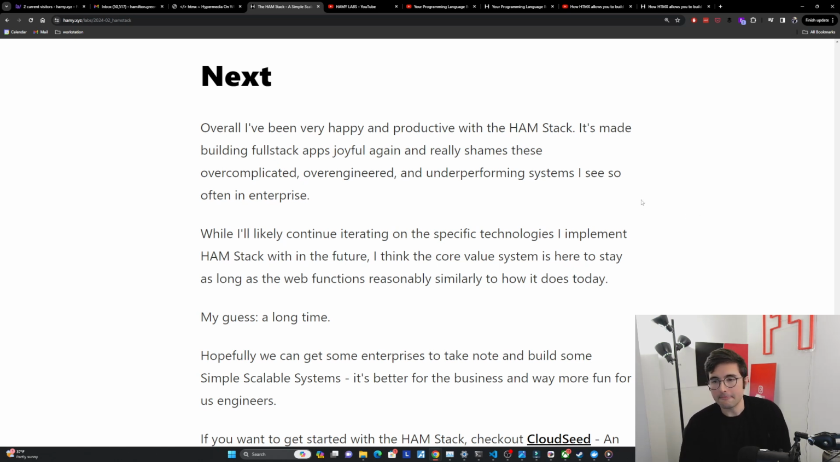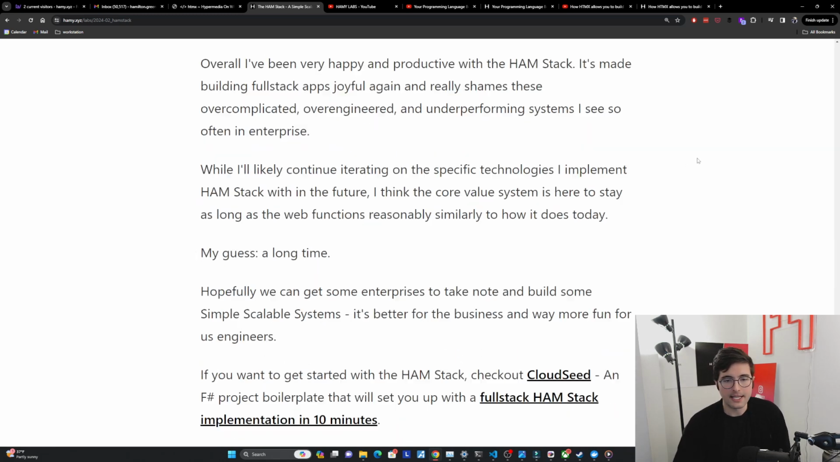And so I think building on the HAM stack, at least with this core philosophy, will have quite a bit of longevity. Now, hopefully we can get some enterprises to take note of this stuff and build some simple scalable systems. I personally believe it's better for the business that's implementing these things because it's cheaper and more scalable and allows you to change things faster. Plus, it's also way better for us engineers because it's more fun, gets out of the way, gets us doing the things we actually like, which is building features and stuff, and not the dumb things we don't like, which is like searching for code and trying to figure out why things are wrong. So maybe one of these days we can get these enterprises on board.